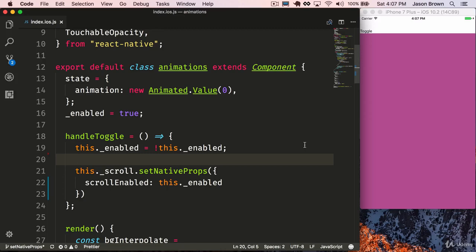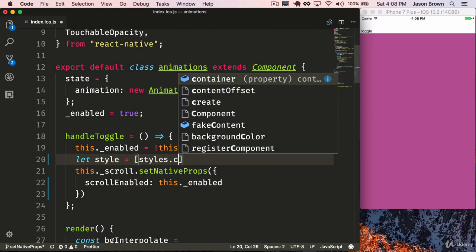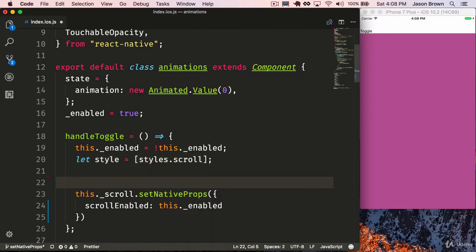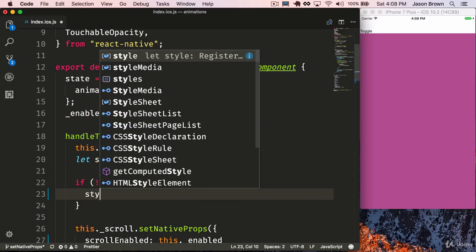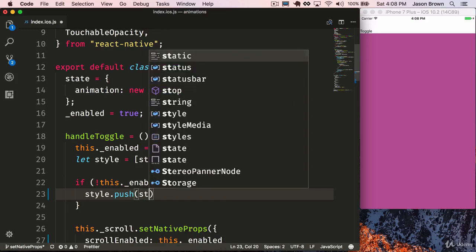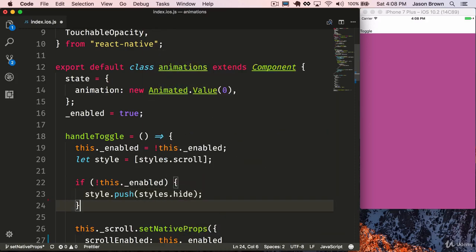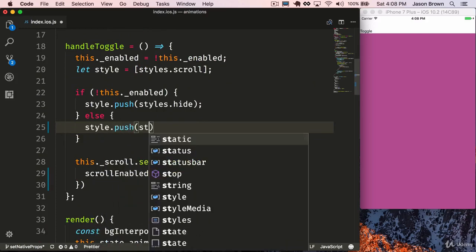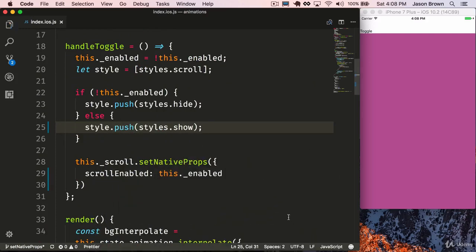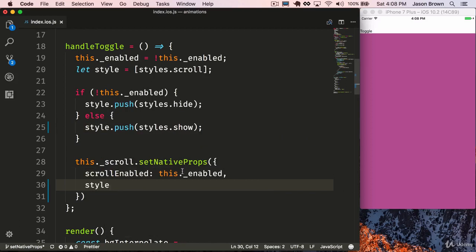So let's set up a style. So we say let style equals an array and styles.scroll. And if we're not enabled, then we'll say style.push styles.hide. Else we'll just say style.push styles.show. And then we can pass in our style here to our setNativeProps. So this is just going to toggle an array of styles that we're sending over.